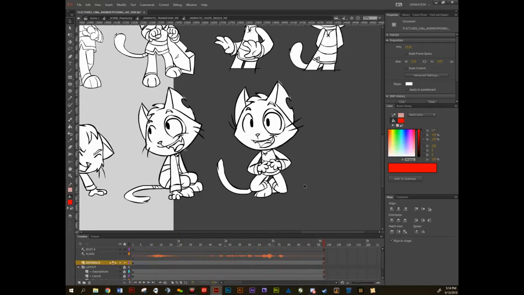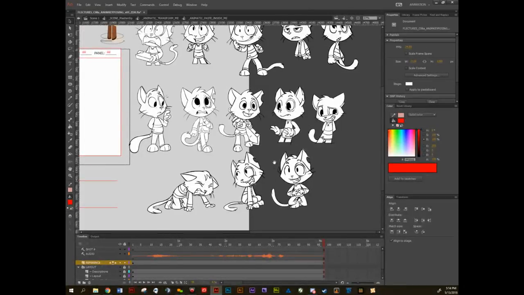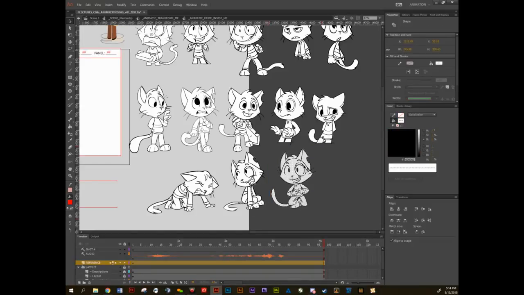All right, so let's find two poses in here. Two poses that feel like Caleb going, oh, I can't believe that worked. I like this one down here. This has an I-can't-believe-that-worked feeling to it, like he's super happy.